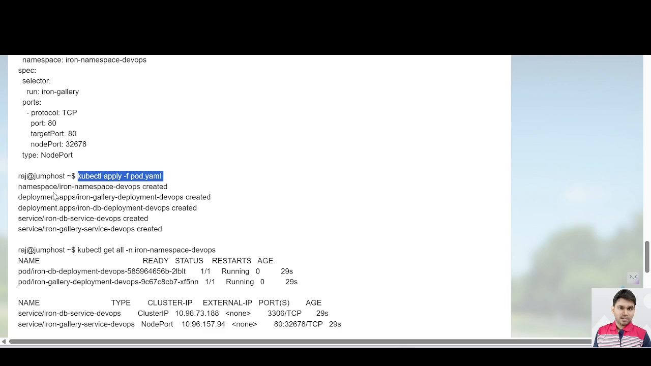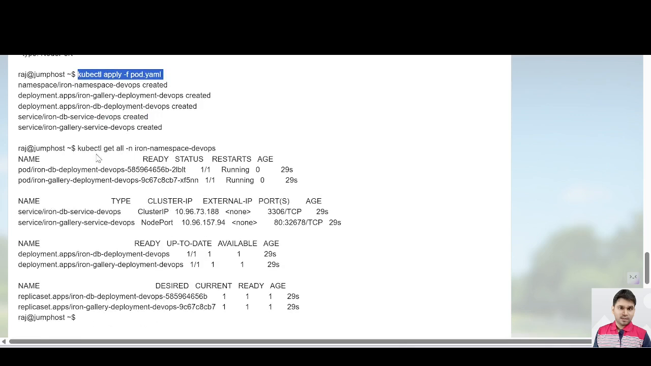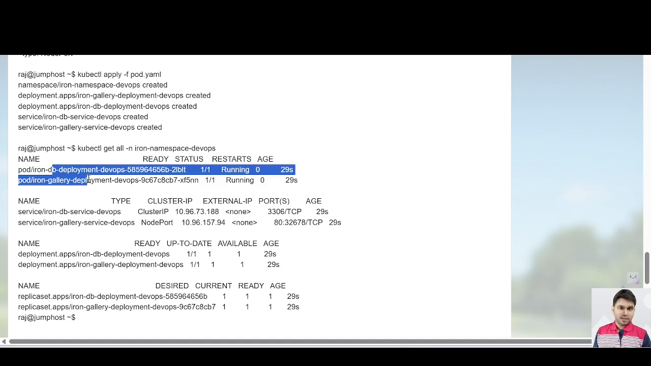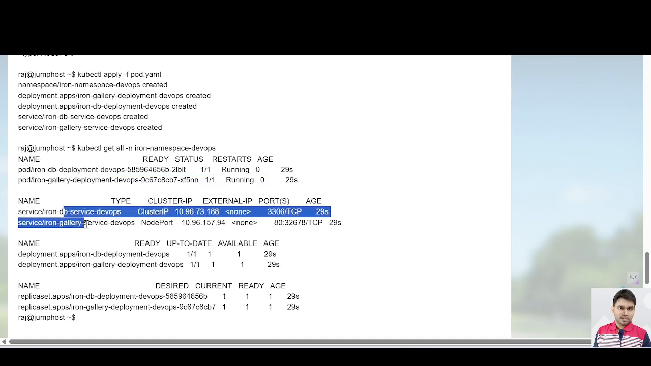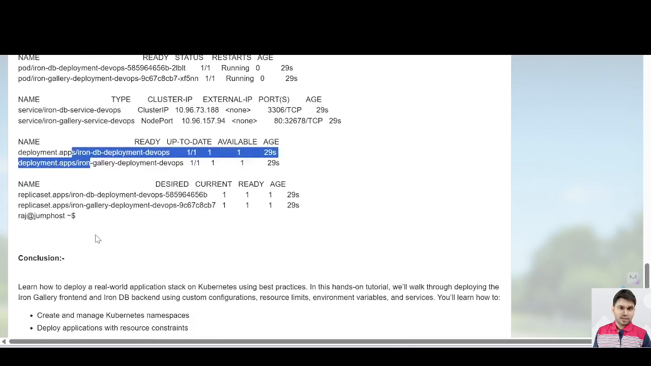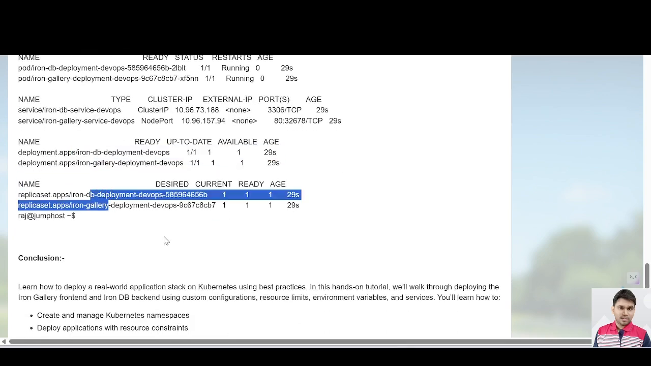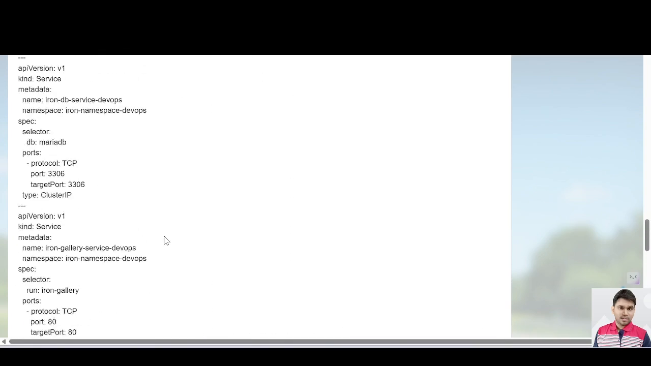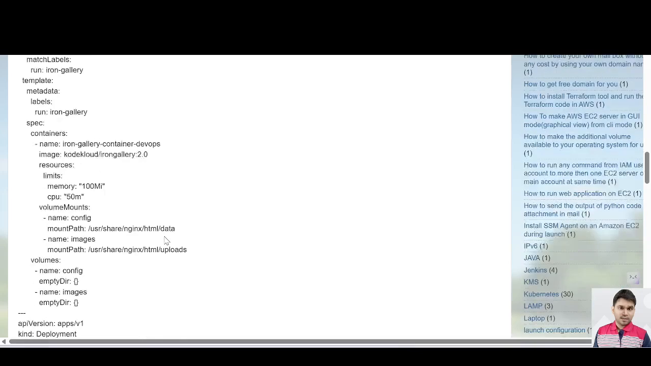Then we can see namespace is created, both deployments are created, and two services are created. Then we can verify the same thing in the namespace. Then we can see the two pods created, two services created, two deployments created, and two replica sets created. So let's see how we are going to achieve this in our production cluster.